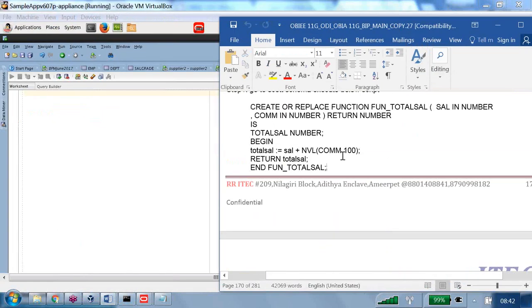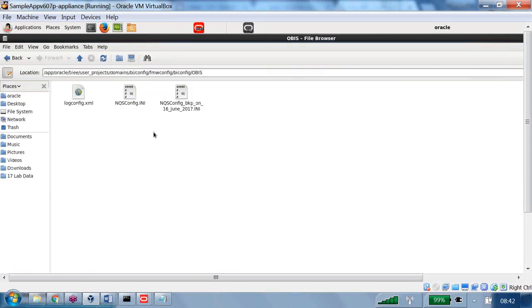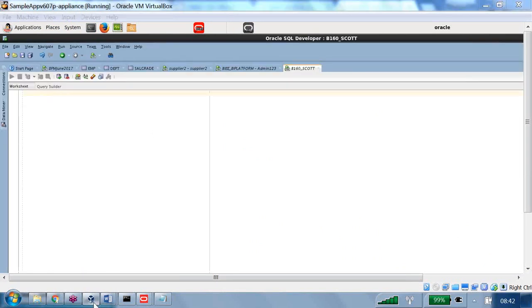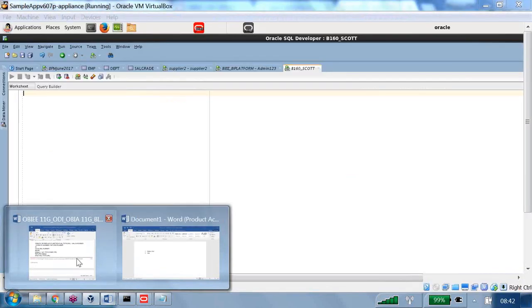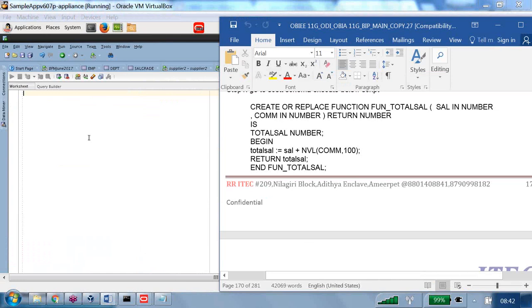Okay, now let's go and try to see here. What is this? We are trying to pass here. Create or replace a function. What are you passing? Salary as an input and commission as an input. Then we are trying to return the data type as what? Number. Then total salary as number, begin, and so on.